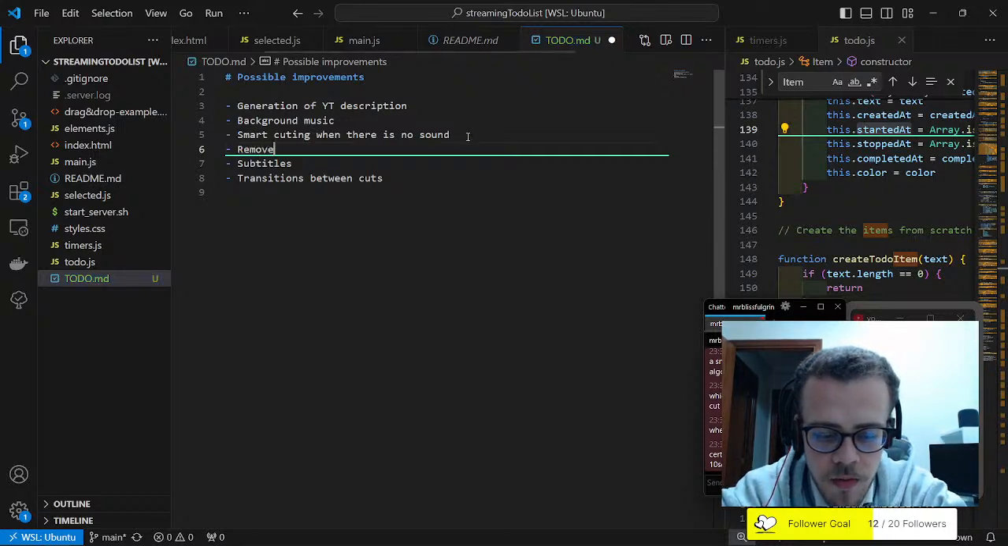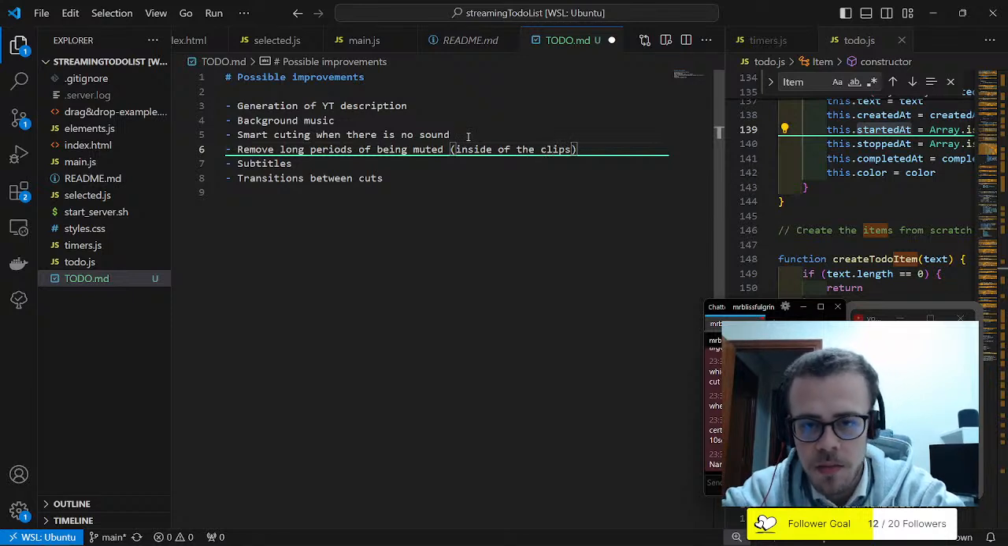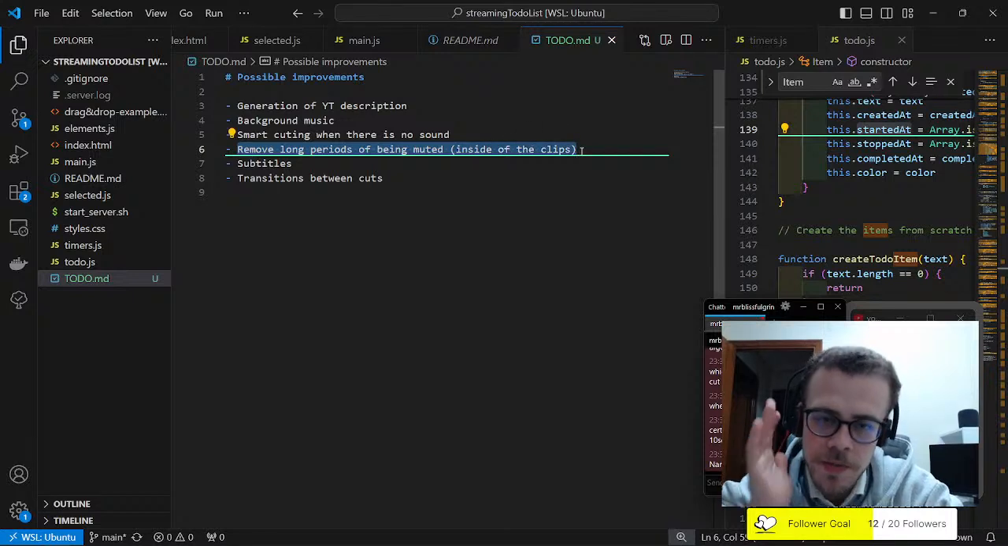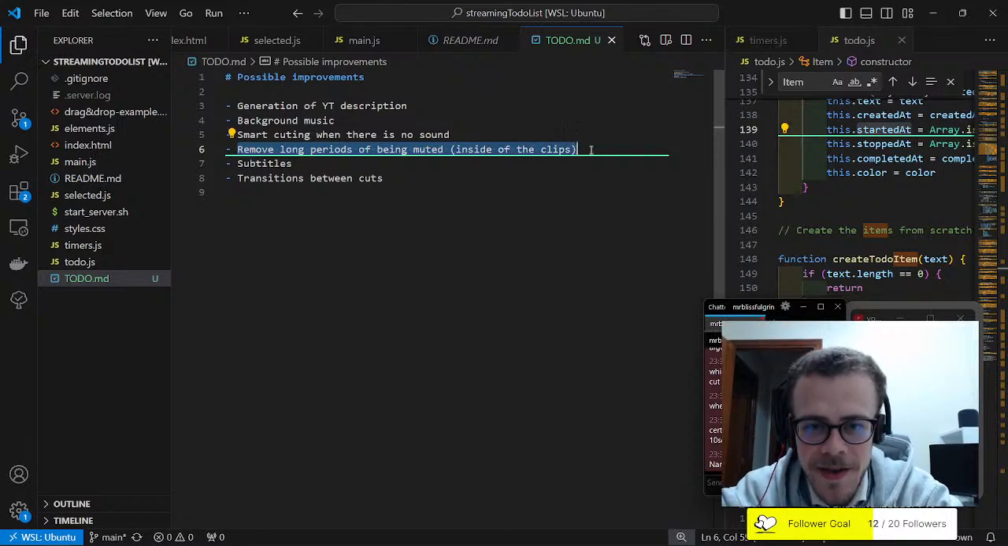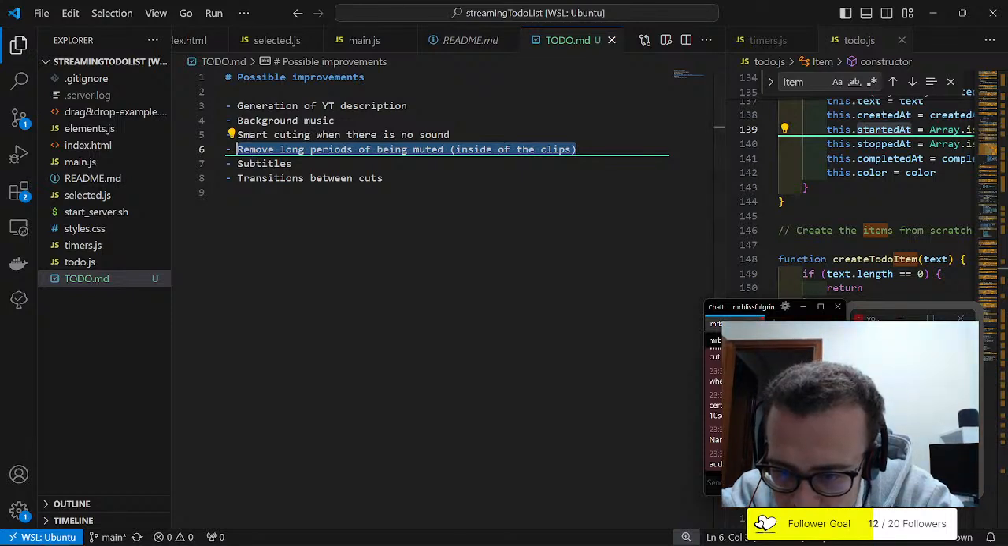Remove long periods of being muted inside of the clips. I don't really plan to allow this, like I plan to always be talking within the clips, but if this ever happens, I'd rather that to be removed.